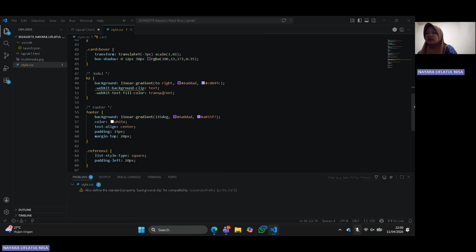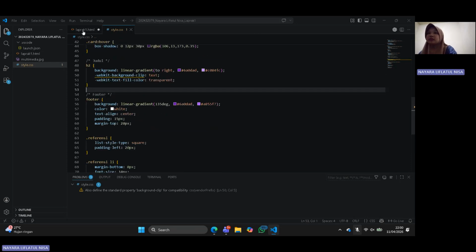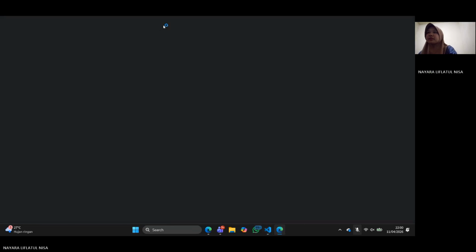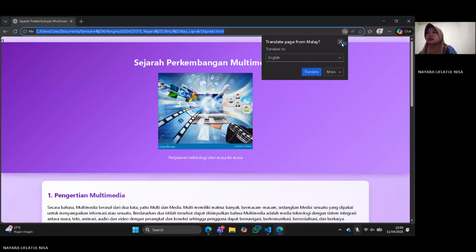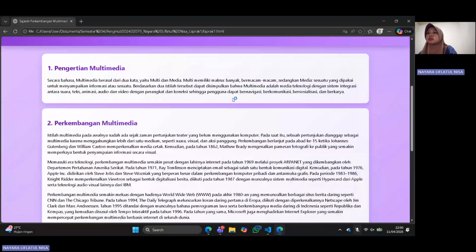Next is footer. Finally, I style the footer with a gradient background and center alignment. The footer contains information about the author of the project. Okay, next, I will run this project. Okay, this is my project. So, run.